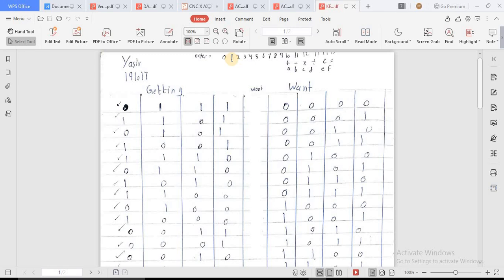For example, for 10, it's plus, it's supposed to be A. When I press plus, it will be represented as A. When I press minus, it will be B. Multiply will be C, divide will be D, when I press clear it will be E, and equal to will write F on screen.